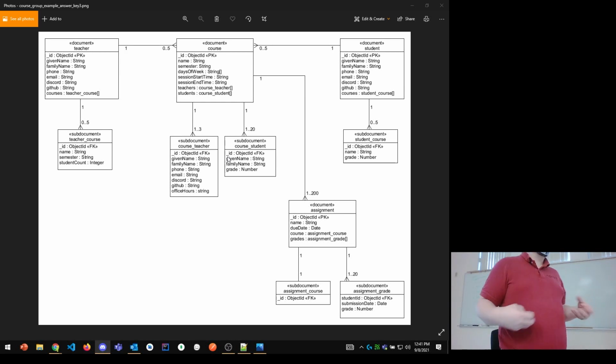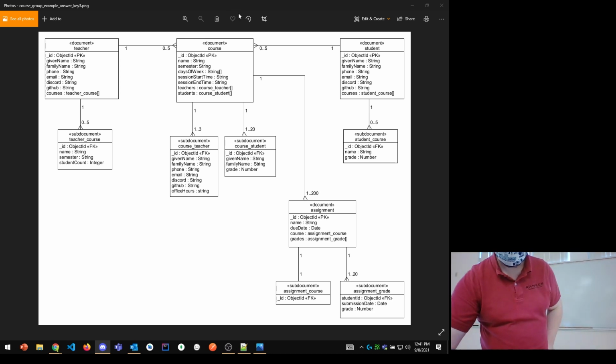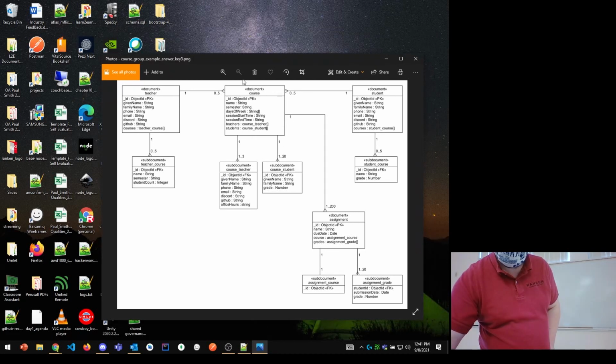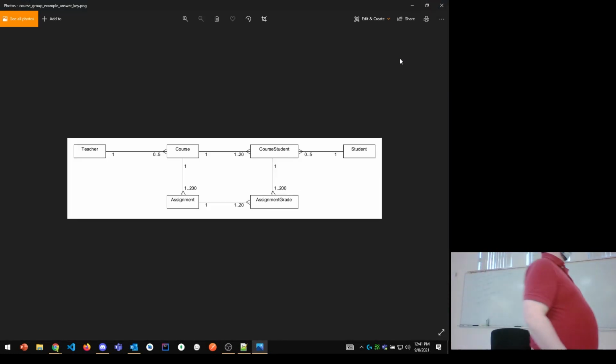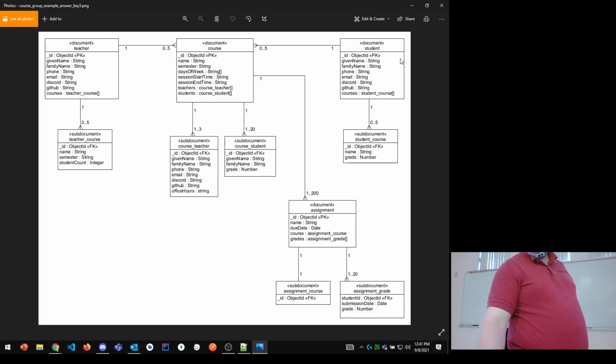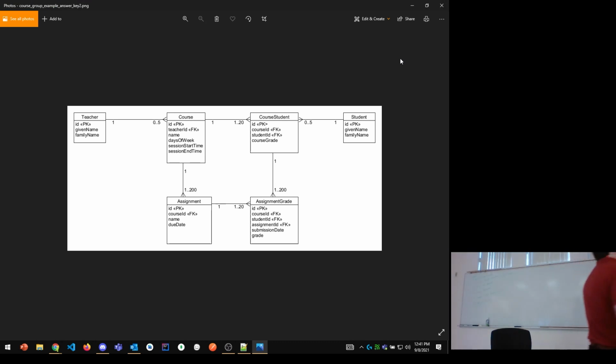Here's kind of how I would diagram this database. You'll remember that I previously did a diagram with this. Let me go pull that one up there. So previously when we did this with MySQL, there it is. So it kind of looked like this, right?